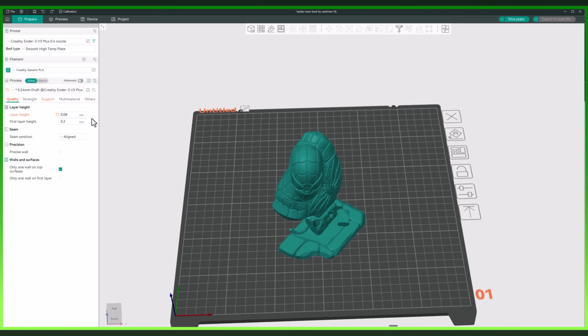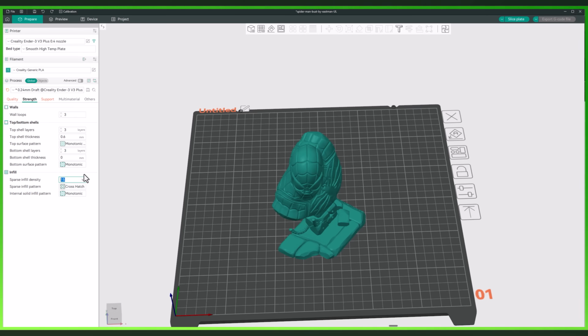Next, let's look at strength, which covers things like wall loops and infill. Wall loops is how many solid layers go around the outside of your model. Infill is the pattern inside your model. I like to think of it as an internal scaffolding to be able to keep everything supported. 10 to 15% infill is fine for most things, but if you need something stronger, go higher. Just keep this in mind. More infill uses more filament, and that takes more time.